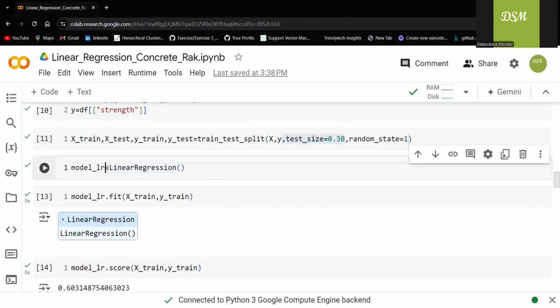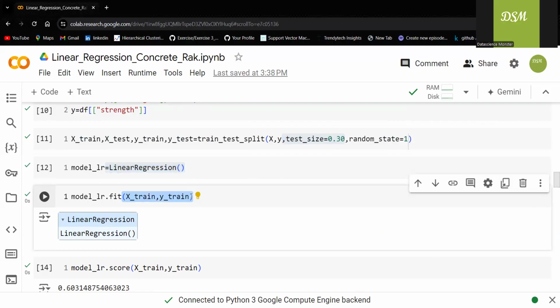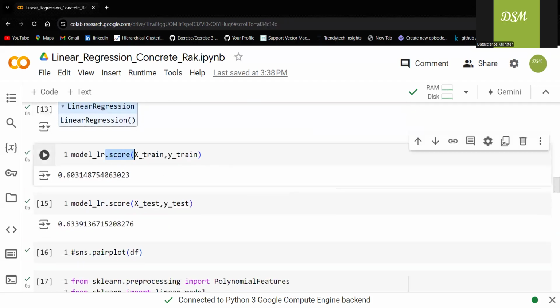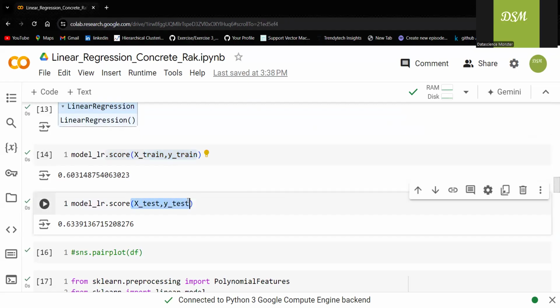Let me instantiate the linear regression model and then I'm fitting it with the train data. So let me also try to get the score of train data as well as the score of test data.